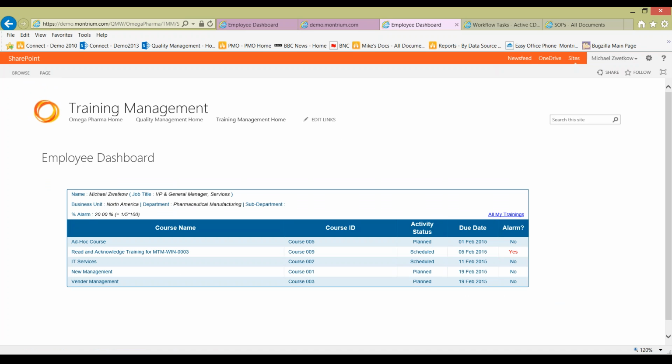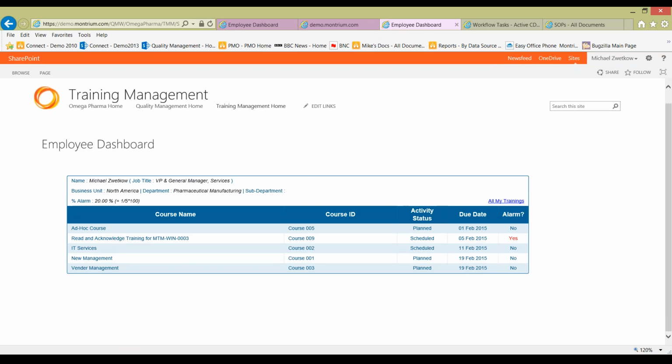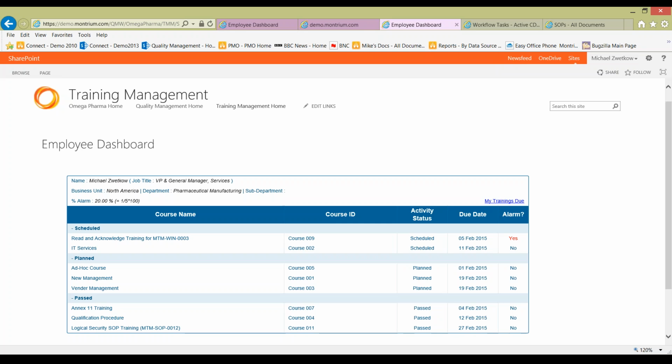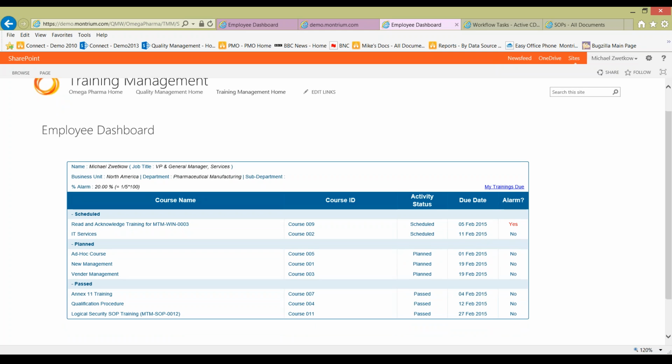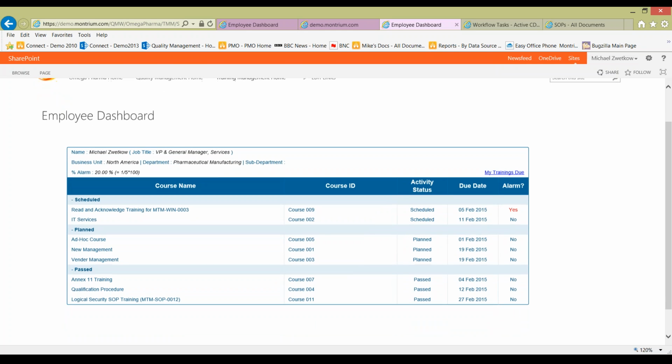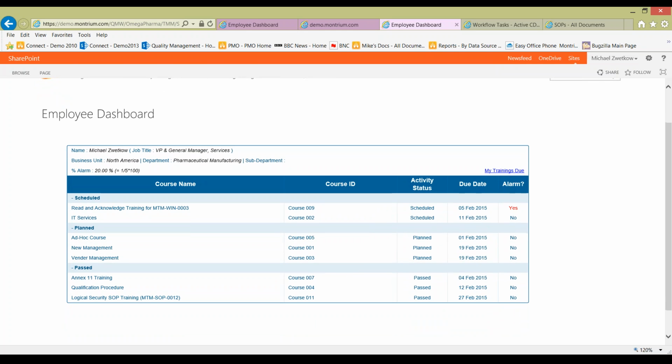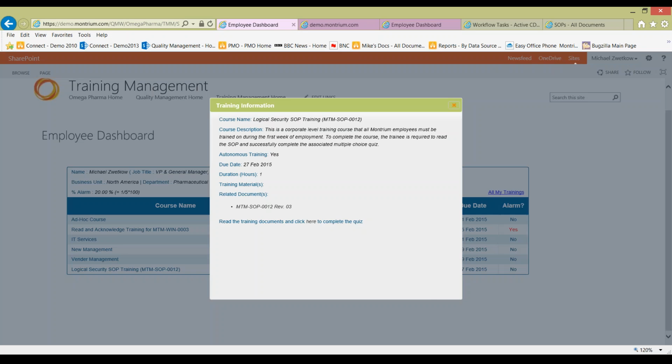in this initial view. But if I switch to see the all training view here, I can see that it now has appeared in my course listing of activities that I've successfully completed, and I have a status of passed. So that's how a user would be able to see what training they have to do and what training they've already performed and completed in the system.